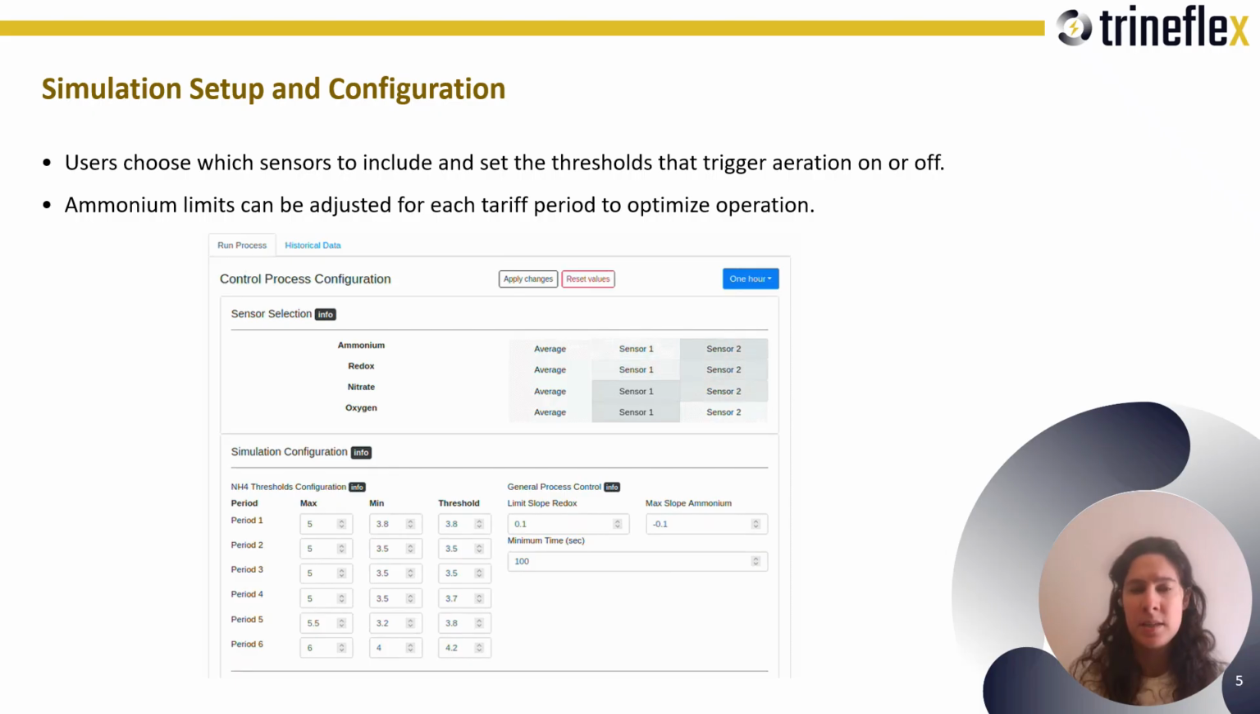This slide represents the basic configuration interface available for the user. First, the user selects which sensors are included in the simulation. This determines how input data is processed, if the control of the blower will depend on both of the biological variables or only one of them. Users can define threshold values according to plant operation. Ammonium thresholds can be adjusted depending on the tariff periods.